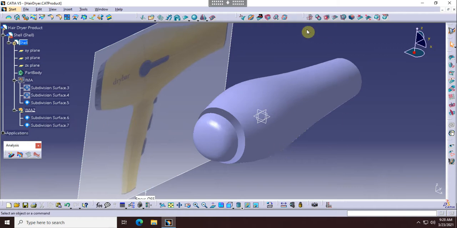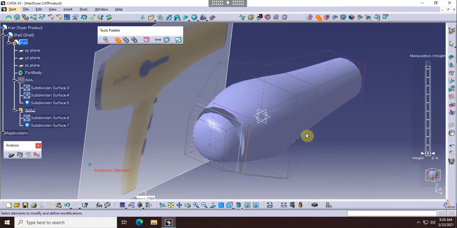I'm going to come up here to Styling Surface and go to Merge, and I'm going to select here, and then I'm going to select here. Then it's going to ask me to start selecting on the surfaces for the second selection. I want to just start selecting. I'm using the control key now to go around.